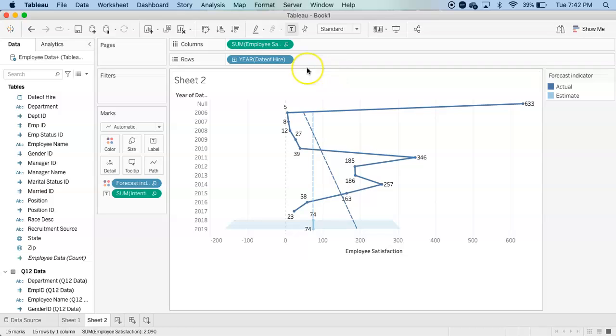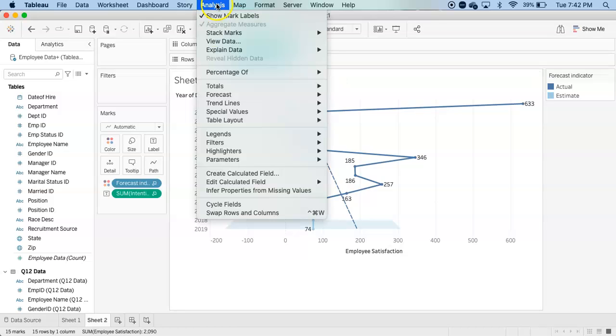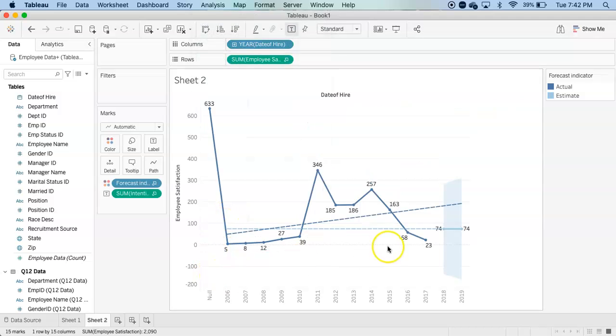We could also flip this data by going back to Analysis and hitting Swap Rows and Columns so that we have a different view of the graph. Everything is the same, it is just in a different format.